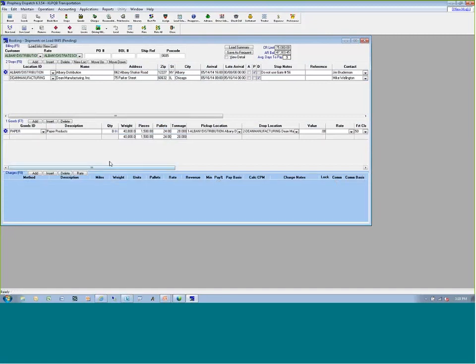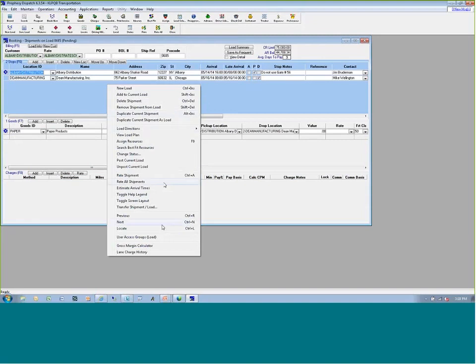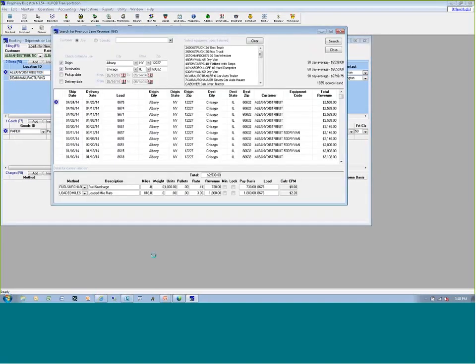And let's say I didn't have a rate schedule set up for this customer, and I wanted to know, wow, how much have I charged to move freight in this lane before? Well, I could easily just right-click and click on lane charge history. And just that quick, the system went out. It looked at the origin, Albany, New York, looked at the destination, Chicago, Illinois. It found that in my system, there's 1,655 loads that have been moved in that lane.